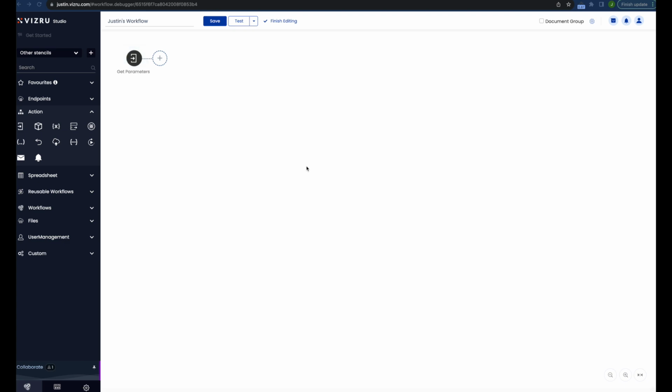Hi everyone, in this video I'll explain the difference between the getParameters block and the post and get block. Every workflow that you build will start with either a getParameters, a post, or a get block. The way that you intend to execute the workflow will dictate which block you'll use.